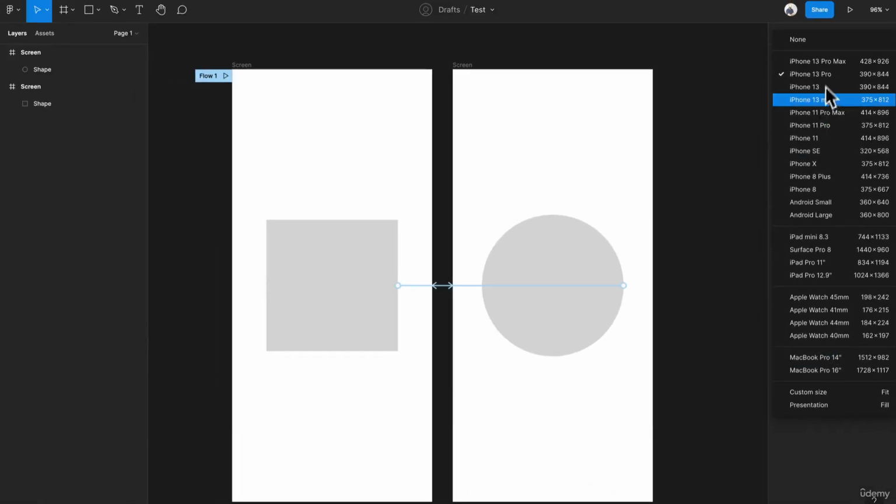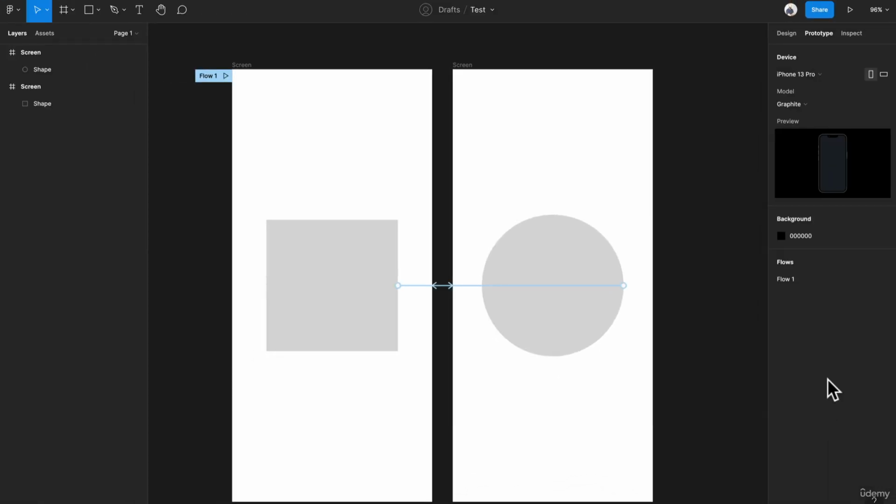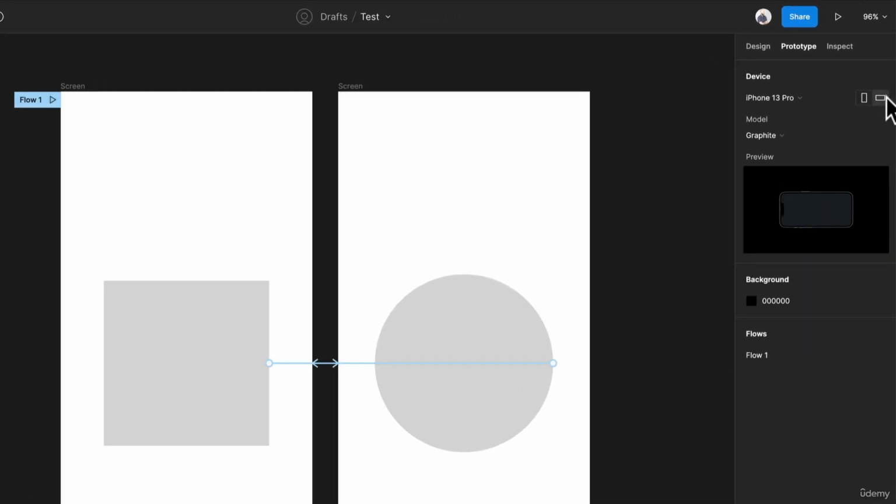I'm going to stick with the 13 Pro for now. And that's that. Now, in terms of the orientation, you can select that as well. Do you want it to be horizontal or vertical? When it comes to web it's different, but when it comes to mobile, I'm mostly just designing in the vertical portrait version. But it's not possible to switch between orientations within the actual prototype. So you can't go back and forth.